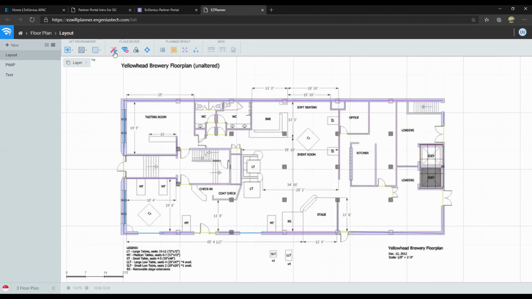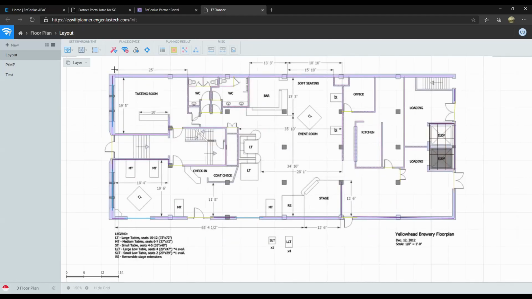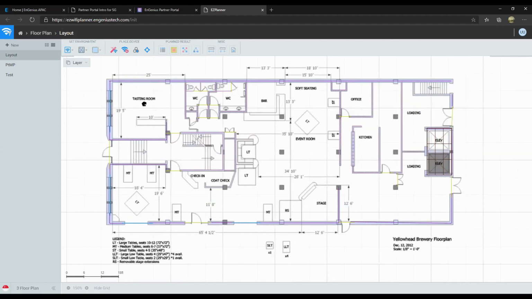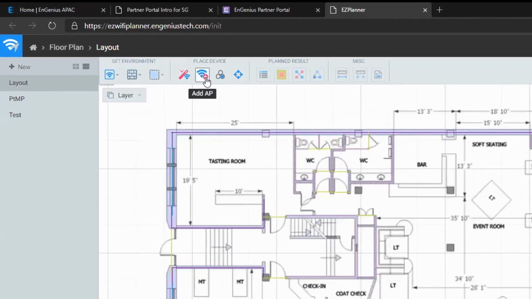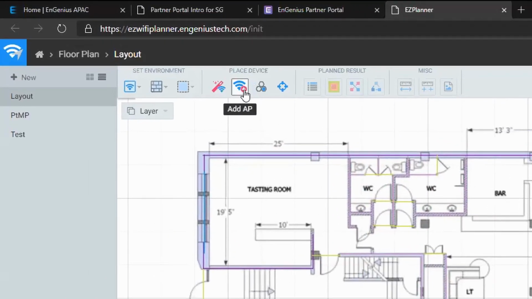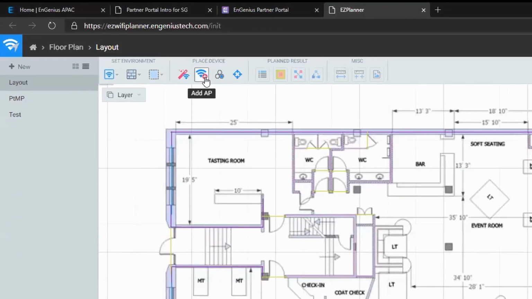So let's say you're already done with the scale. Let me just confirm if the scale here is correct. Yeah, seems about right. So if your scale is correct and your obstacles are there, the next thing you can start to do is add your access points. There are two ways that you can add access points. One is automatic placement. That means you let the system decide how many APs are going to be placed depending on the size or the scale of your map.